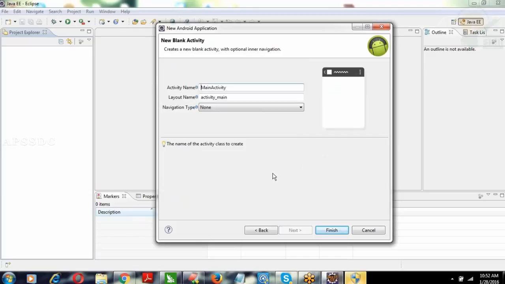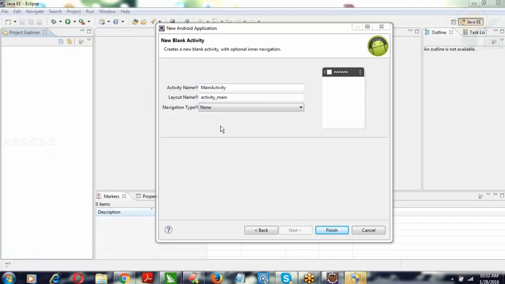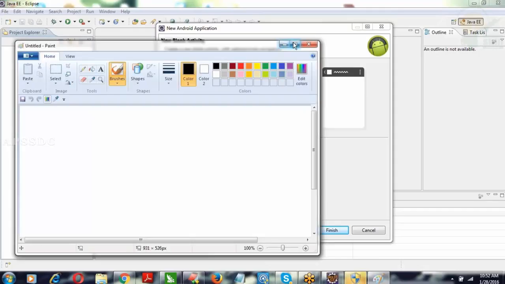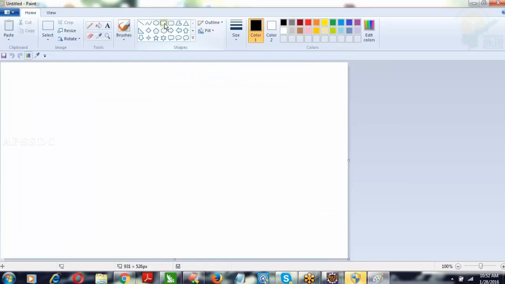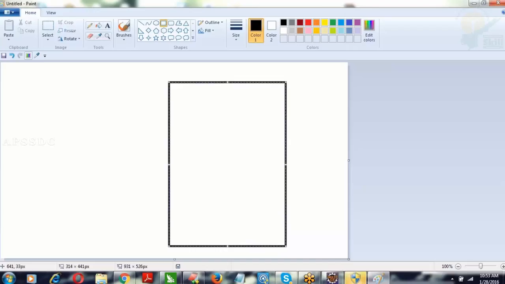Here it is asking the activity name and the layout name. So the icon part is completed now. Now we are creating the activity. For each and every activity, for example, my requirement is, I want to design one screen, I want to design a login screen.